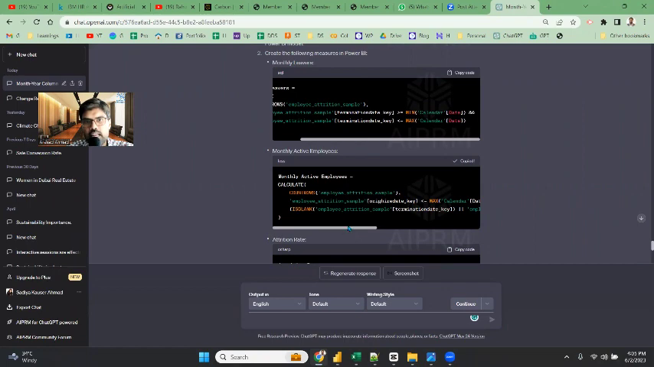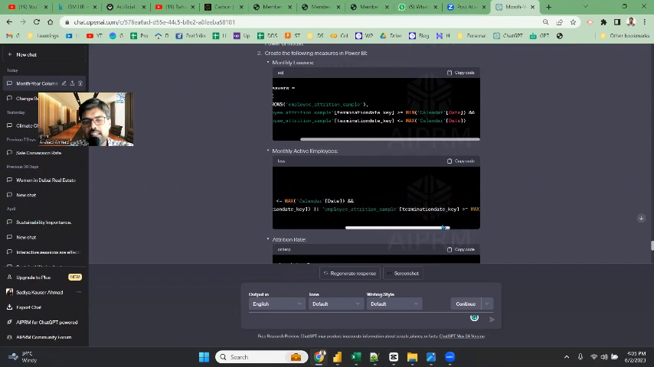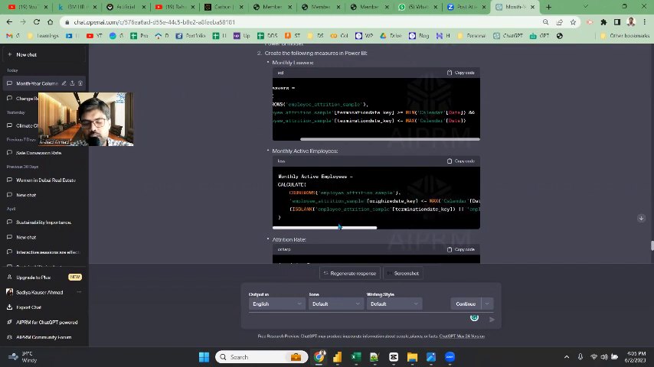So what is the monthly active employees trying to tell? It is just trying to tell how many people are active for that particular month, and they are counting the rows for that. If the person also has the end date, the termination date, it is not counting that. So this is a condition that they are putting.